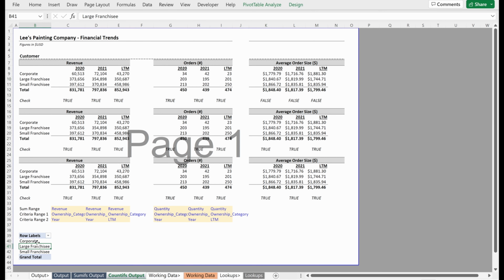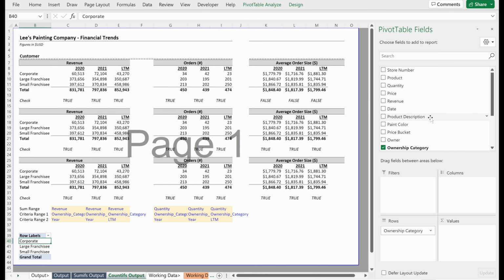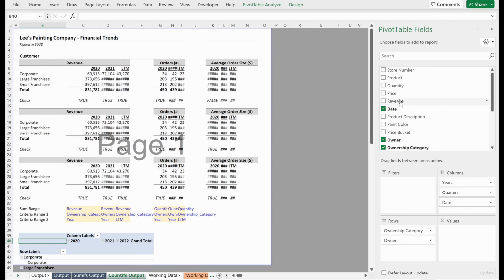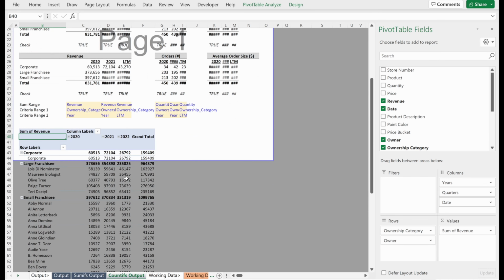I'm going to use this with my pivot table. So if I go down here to my pivot table, show field list, to pop that back up, I'm going to drag date onto my columns. I'm going to drag owner underneath my rows to give myself a subcategory. And then I'm going to just drag revenue into the value section.